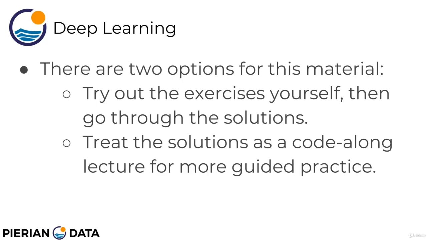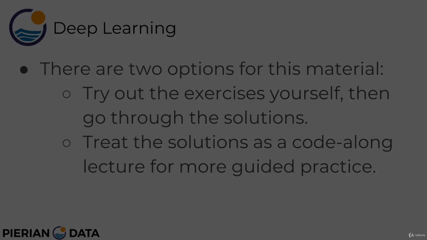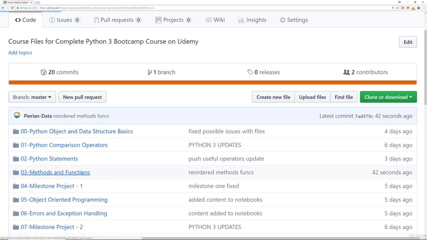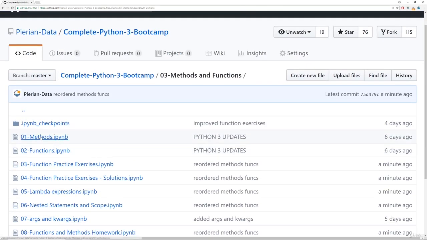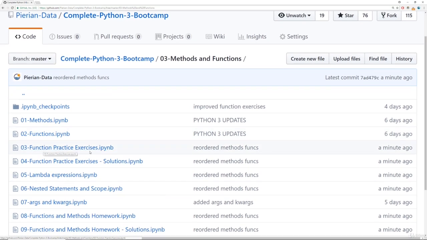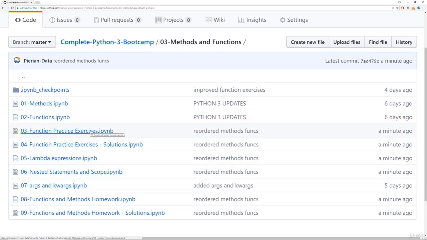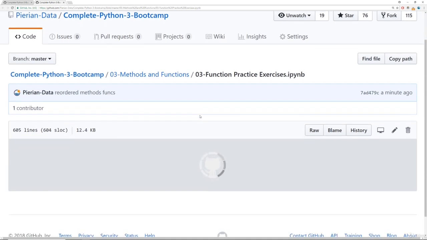Okay, so let's go to the notebook to show you a quick overview of what we expect. All right, so here we are at the GitHub page for all the notebooks. Come over to Methods and Functions, click on this folder, and you'll see the Methods notebook and the Functions notebook that relate to the lectures we just went over. And then we have function practice exercises, as well as function practice exercise solutions, which we're going to go over in the next lecture. You also notice that there's functions, methods, and homework solutions. Those are going to be for later on for additional practice, but right now, let's check out the function practice exercises.